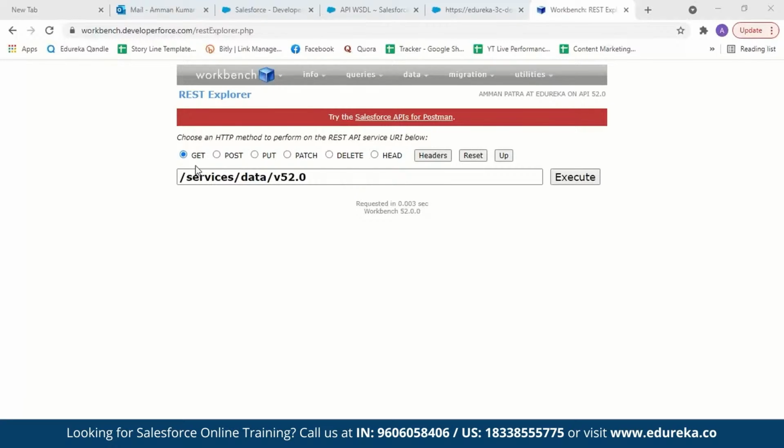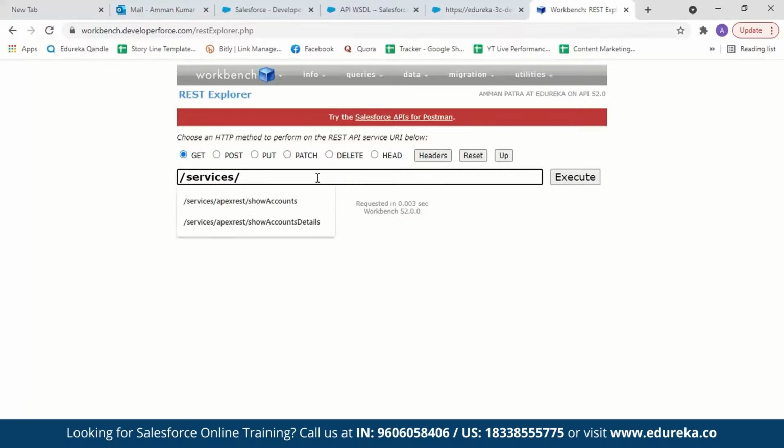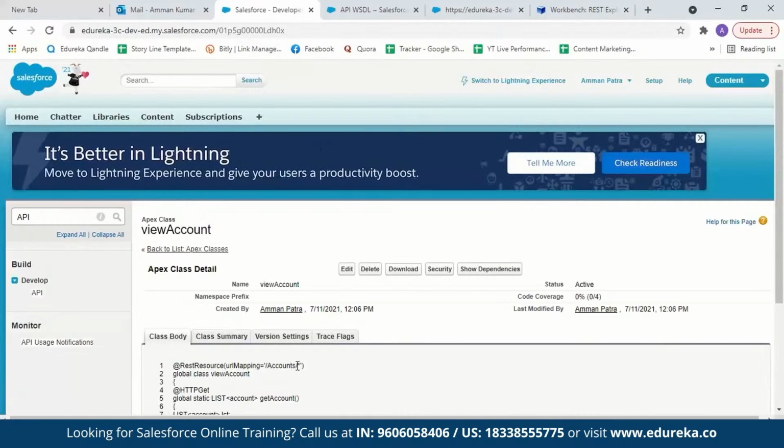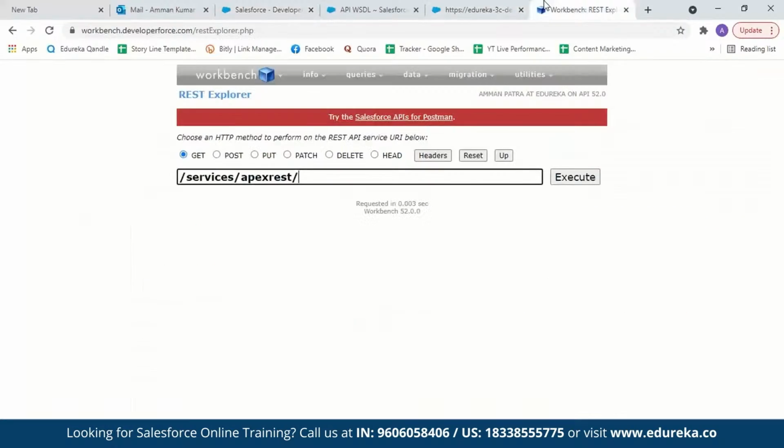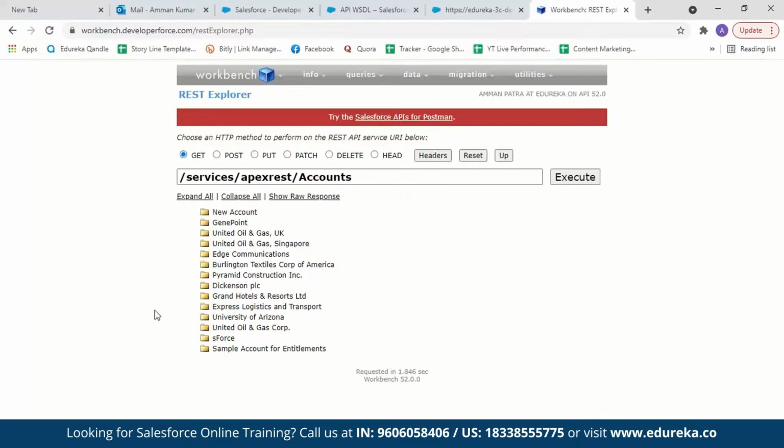So as we have used the HTTP GET method, we'll just select GET over here. Instead of data and version 52, we will type apex rest slash, what was the URL mapping, accounts. So we need to copy this and paste it over here, and then click on execute. You can see all our 14 account records are displayed in Workbench.